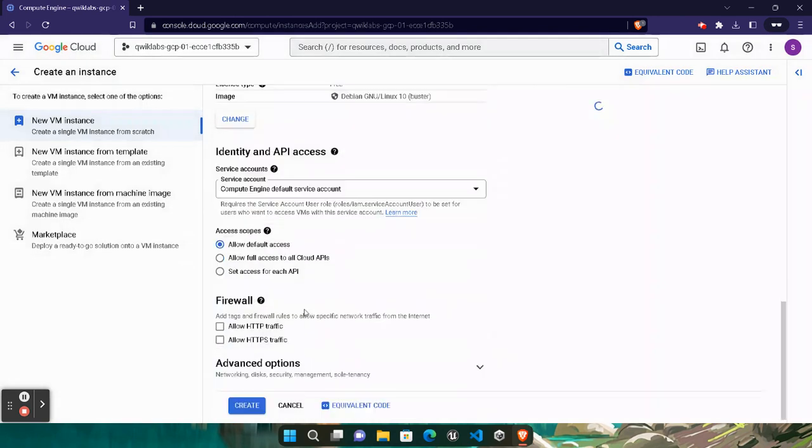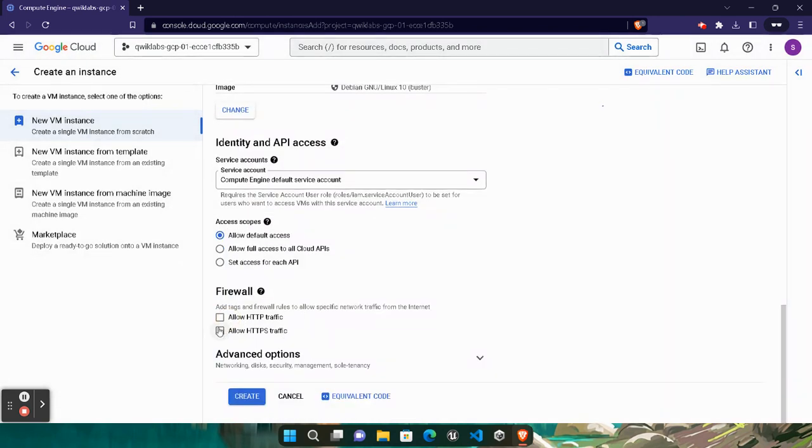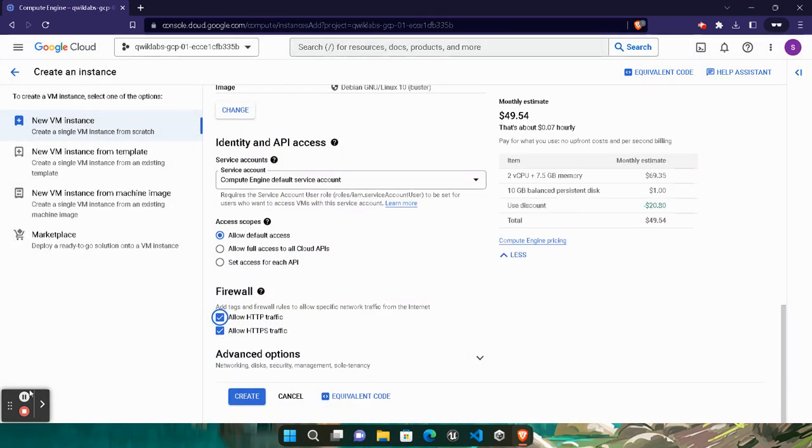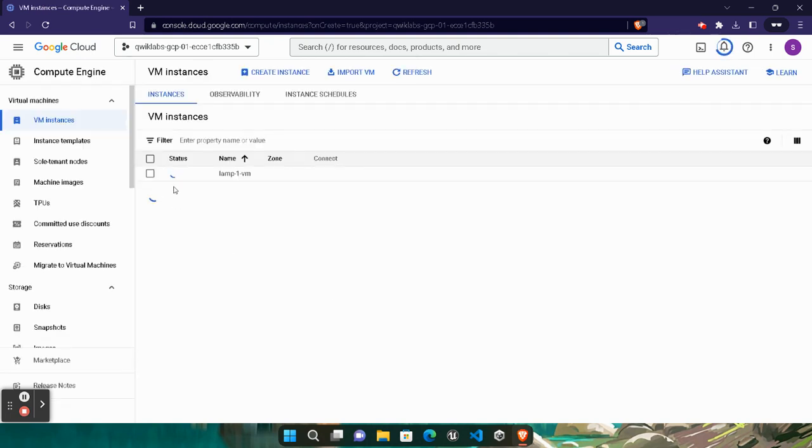After that, scroll down, allow HTTP traffic, not both the traffics, only the first one. Allow HTTP traffic only, not the HTTPS. Okay, so now click on the create button. Wait for it to get created. A new page will be opened up. Here we need to wait for this to create the instance, because you can see status is under the loading.